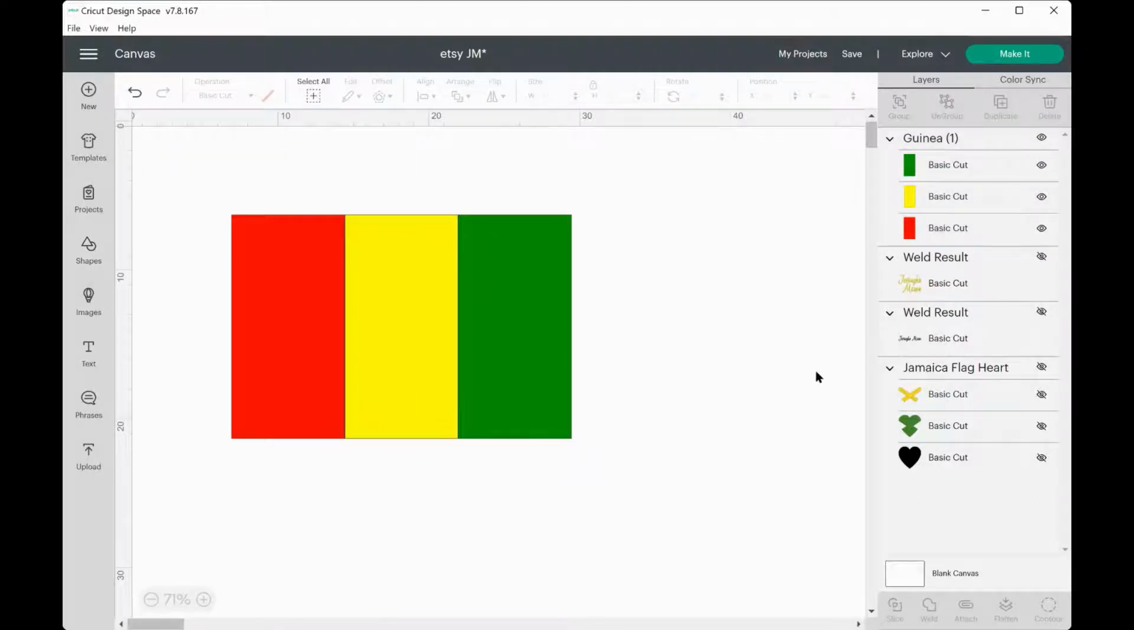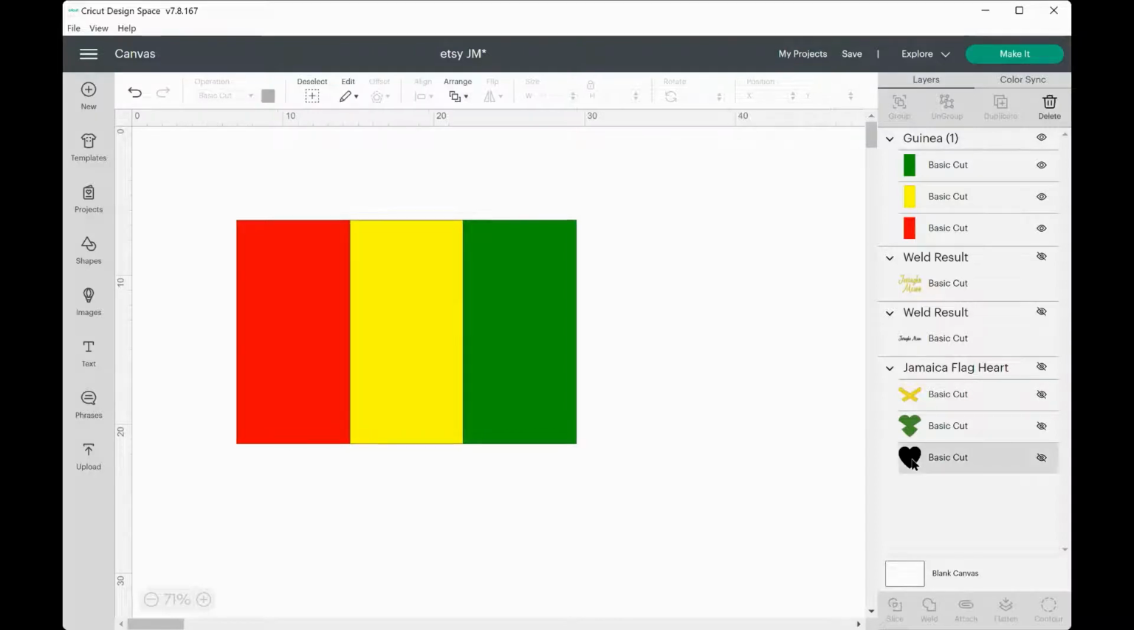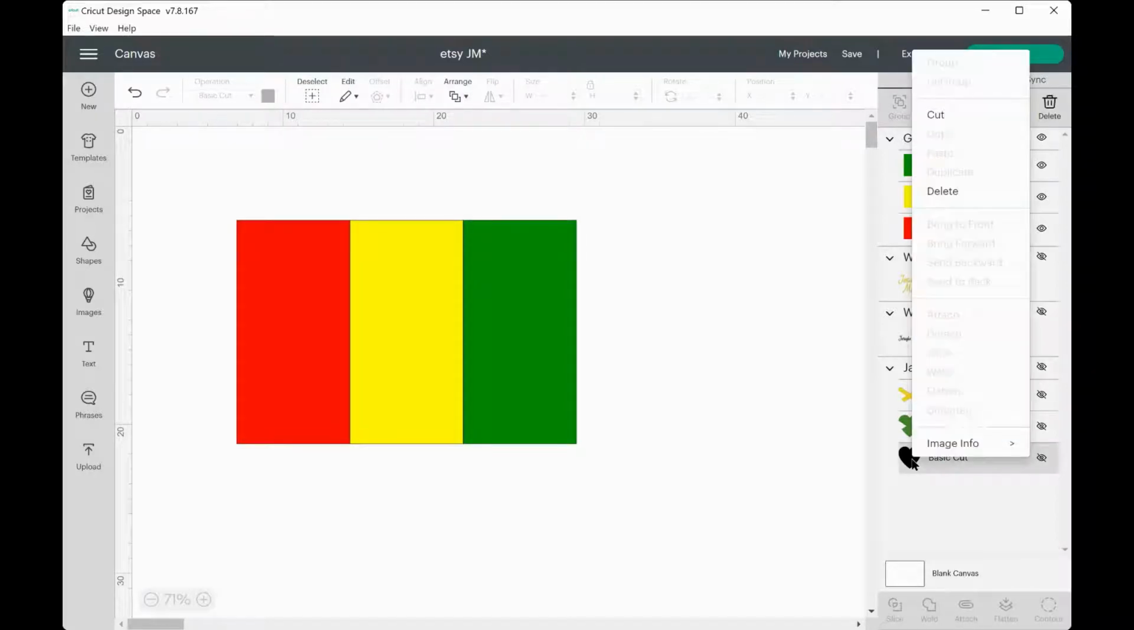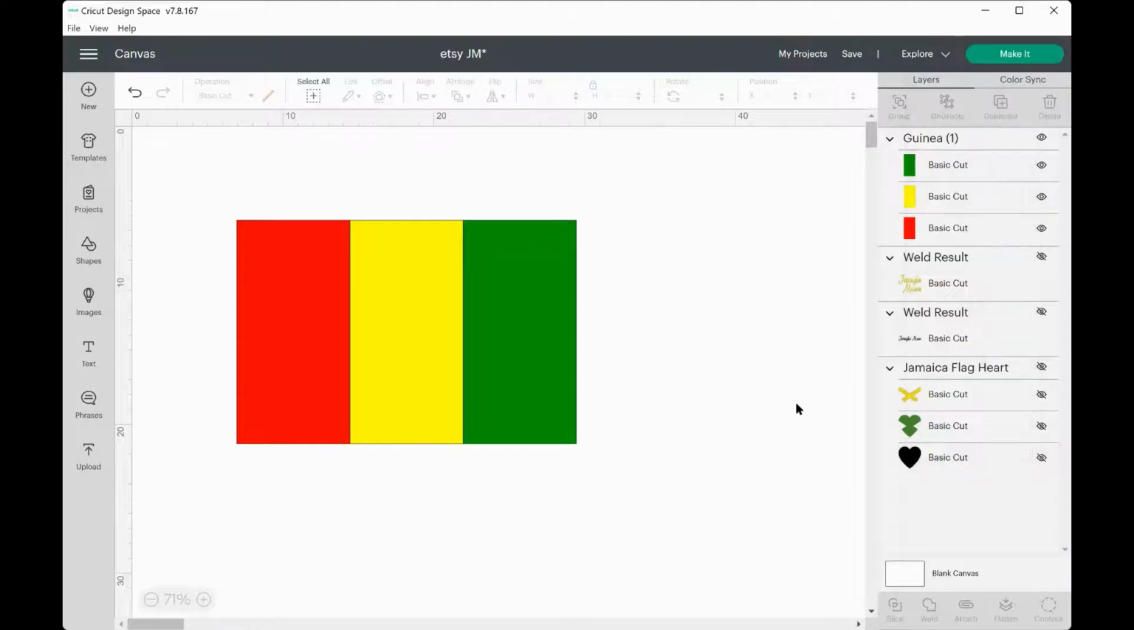Because I'm using a heart very similar to a different cut, I'm going to upload the heart that I'm using. As you can see, I'm doing a Jamaican flag as well on the side here. So I want to have the same heart that I'm using on this flag. So I'm just going to basically copy this image here.